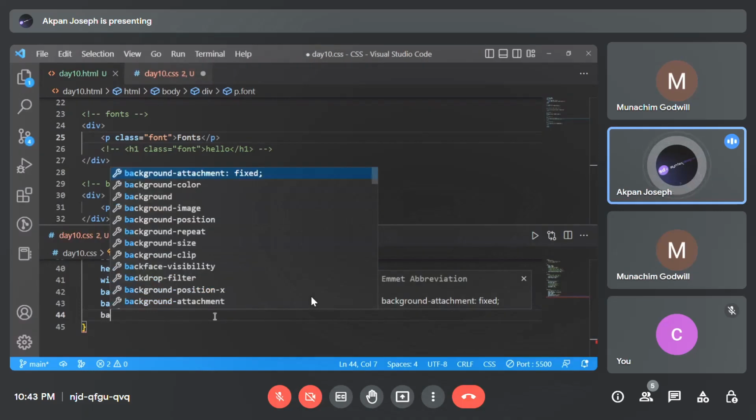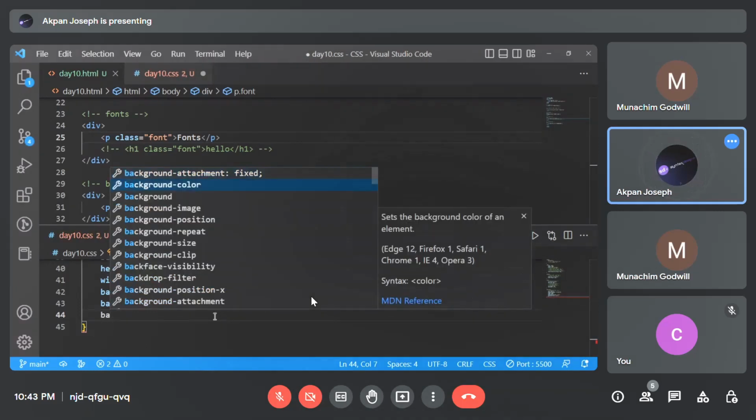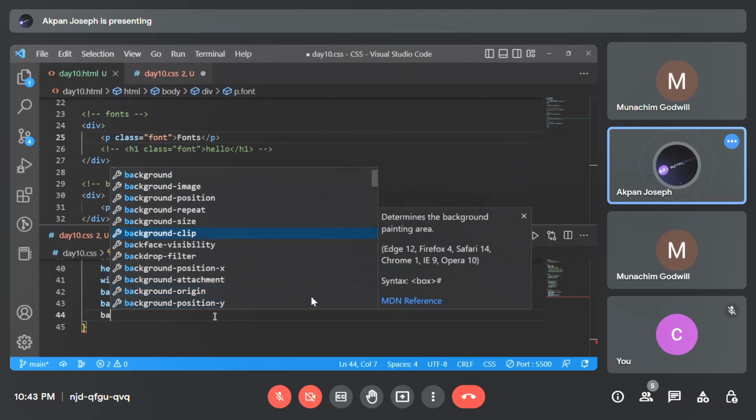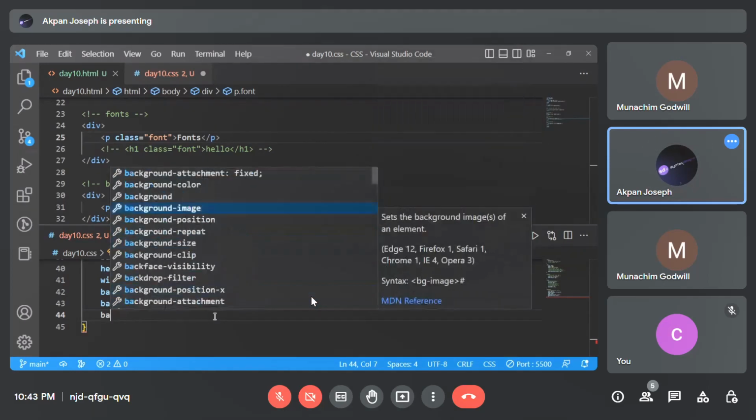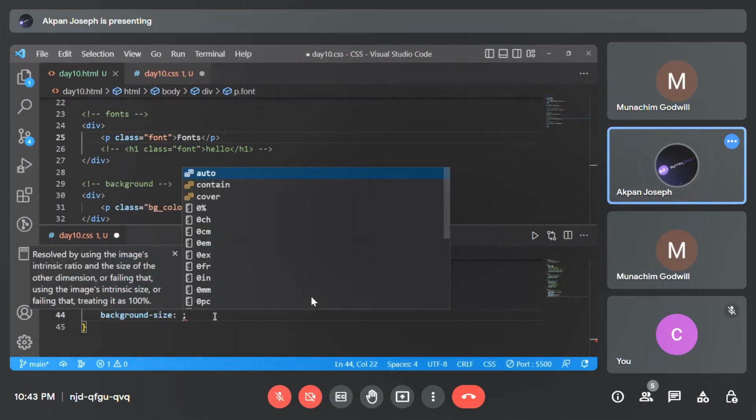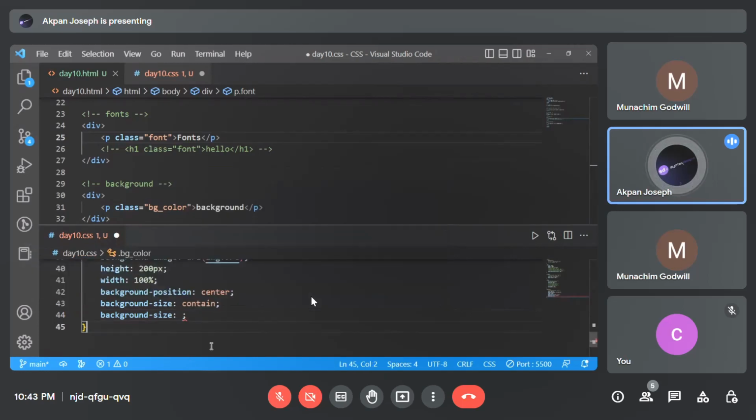Let me see which other one we have on background. We have background size, I think we have done background size, right? Okay. So I think we're going to stop here today.